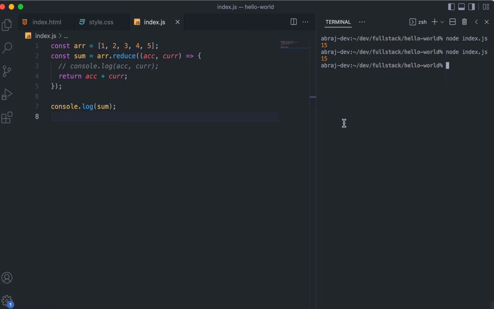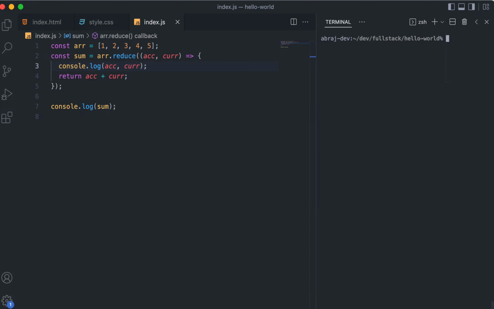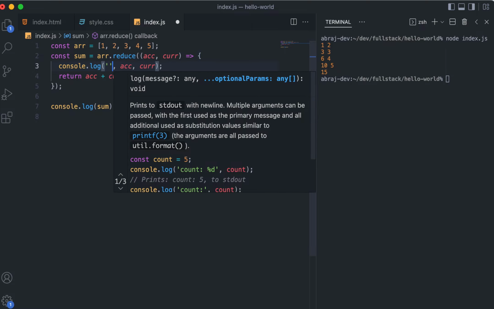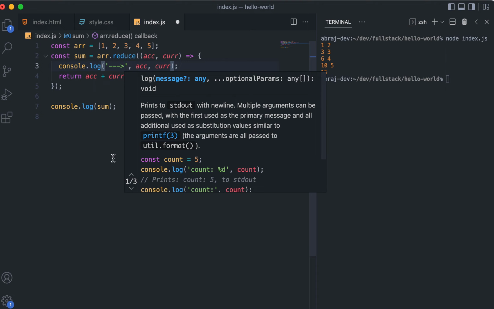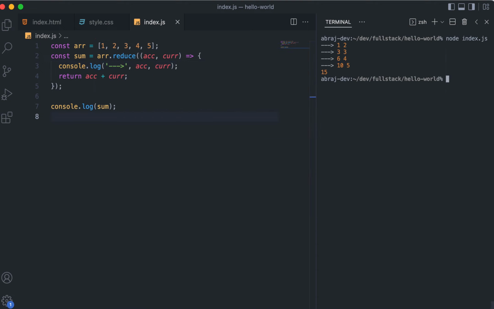You see the answer is still 15. But internally a lot of things have changed, and you have to understand that very carefully if you want to understand reduce, because it will come to haunt you if you don't. If you now print ACC and CURR, the answer is 15, but it is completely different. Earlier it was 0, 1. Now there is no 0. It is starting with 1, 2, 3, and so on. All these values with the arrow are the values of ACC and CURR printed.